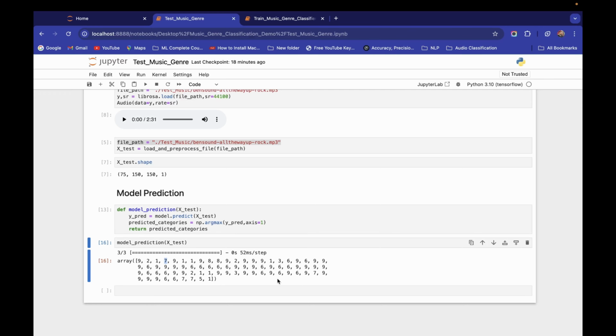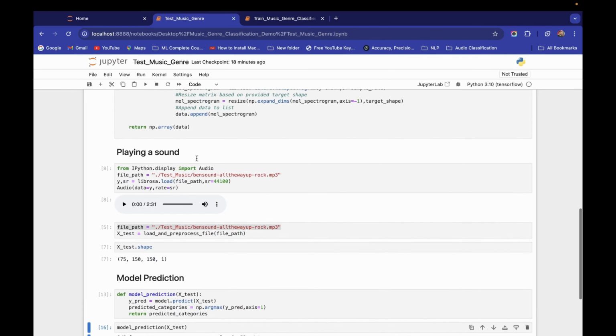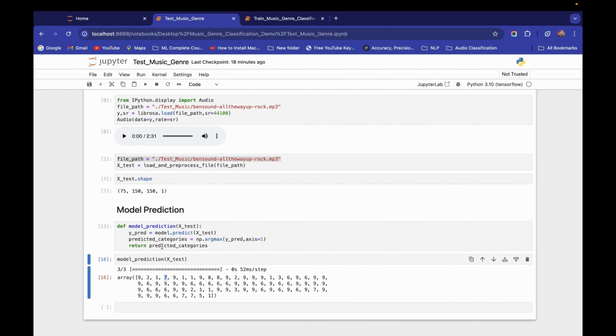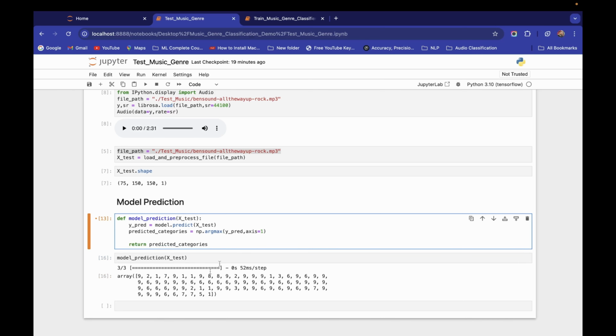So what it's doing: we are splitting our audio into chunks, and when we perform our model prediction, it gives me the probability of each chunk belonging to all 10 classes, but we are extracting the maximum probability, that is, which class that chunk belongs to. We have successfully extracted that part. But this is not our final answer. This is just showing which class each chunk belongs to.